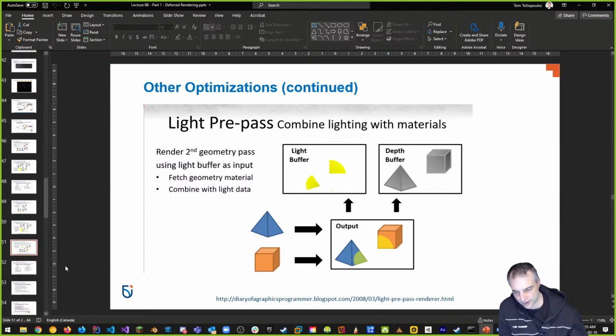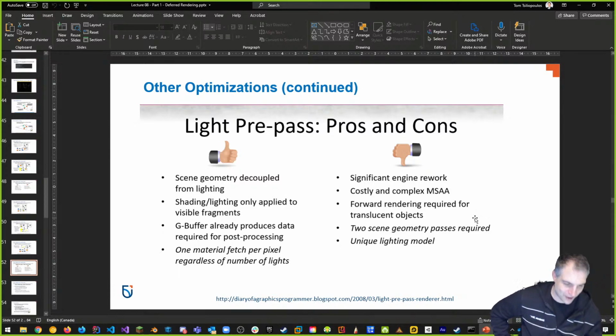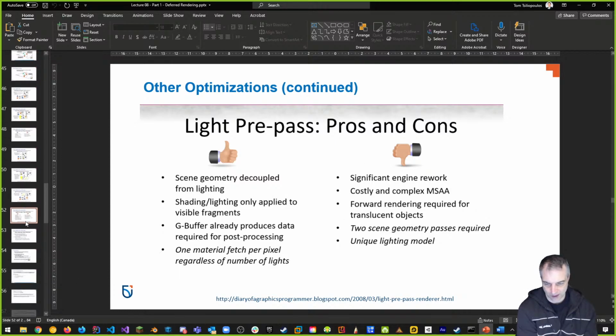So you can see the output looks like this, right? So again, really great thing. Scene geometry is decoupled from lighting. Shading, lighting only apply to visible fragments. G-buffer already produces data, all the same stuff. But here's the new one: material fetch per pixel, regardless of the number of lights. This is the idea of a lighting pre-pass, right? Bad things: significant engine rework, costly, complex MSAA, forward rendering required for translucent objects, two scene geometry passes required instead of one, and a unique lighting model, which wouldn't work for every game, okay? Because the lighting model is going to change for the game or the scene that you're making.